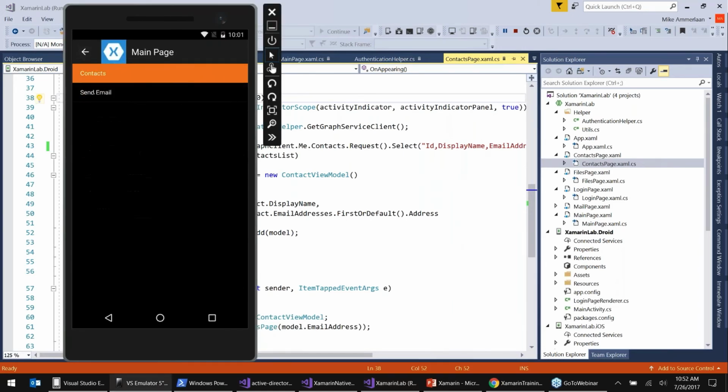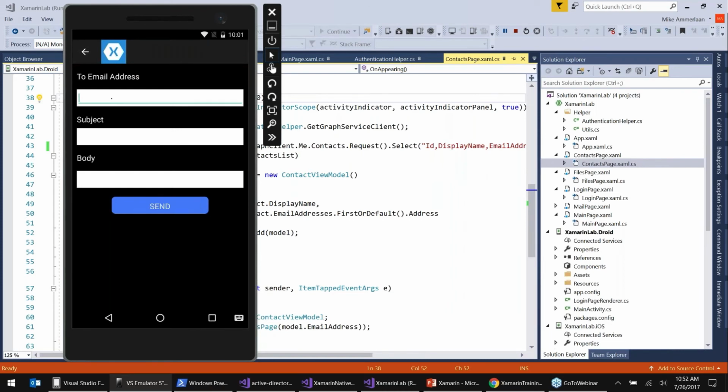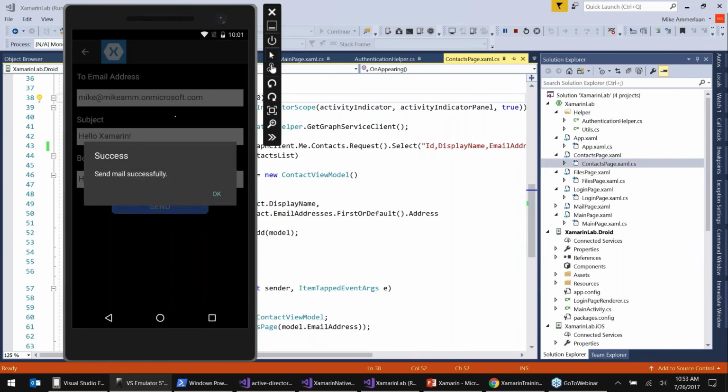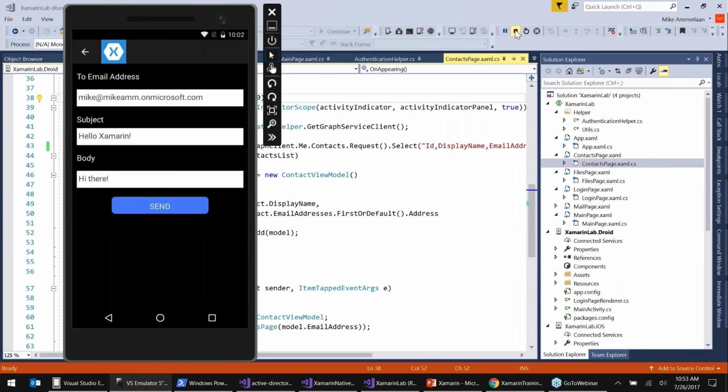Now, the other thing you can do with this is there is an email option. So in my case, I'm just going to send an email, and I'm going to send it to myself on Microsoft.com. That's the standard default email address that you get if you don't have a signed in domain. I'm going to say, hello, Xamarin. Hi there. Click send. And so what this will do is it'll basically do a post request in my set of messages. It's sent the mail.